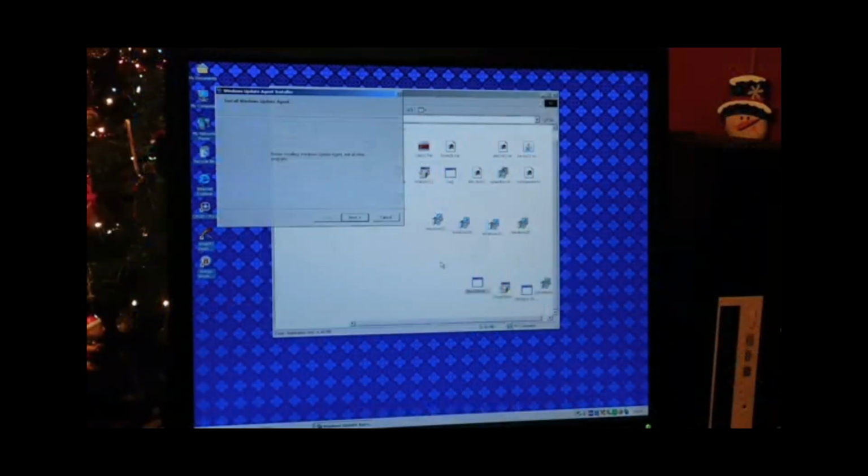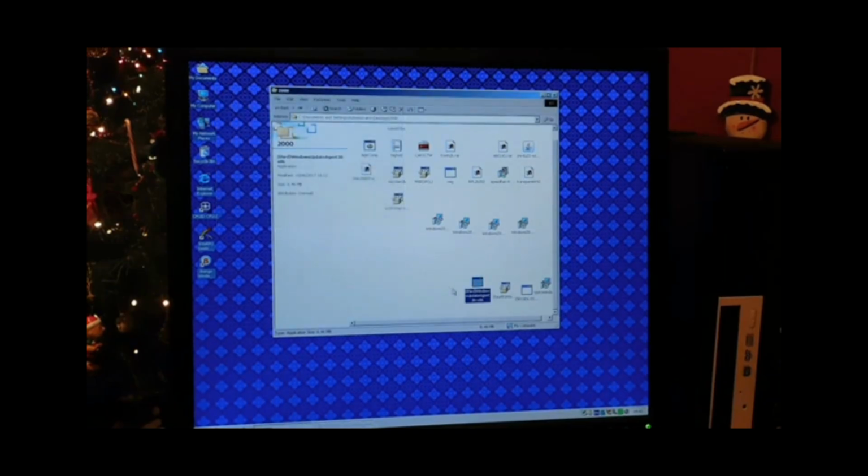After that's installed, you'll need to restart the computer again, and after that, you can run the next update, which is the Windows Update Agent installer. And this will update it to the latest update agent for Windows 2000 and will allow you to use Windows Update. You can move on to the next update, which is the Root Certificate installer, which updates basically security certificates that Internet Explorer uses to talk to other websites.